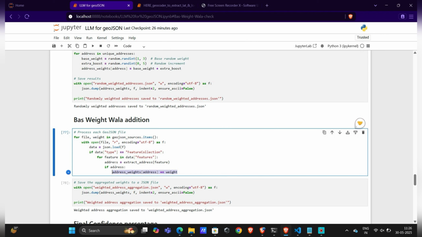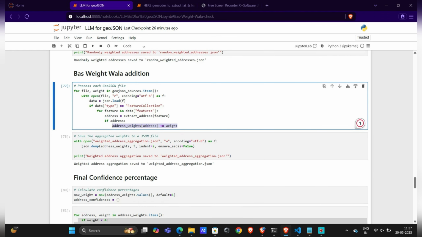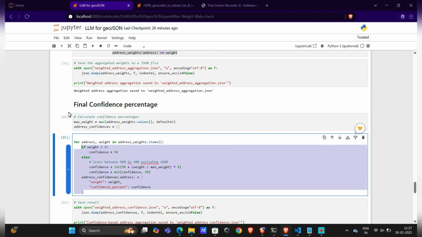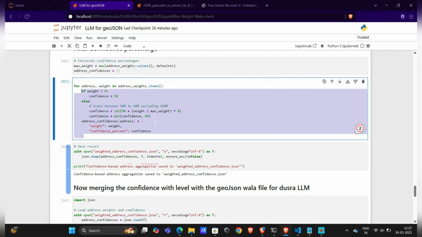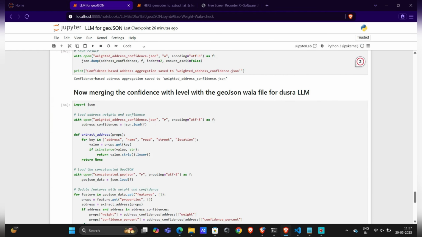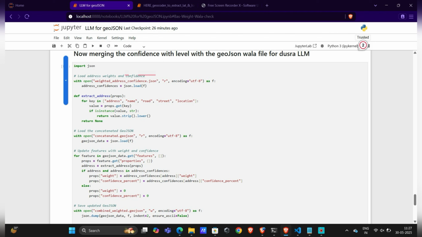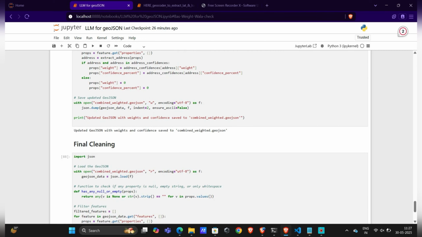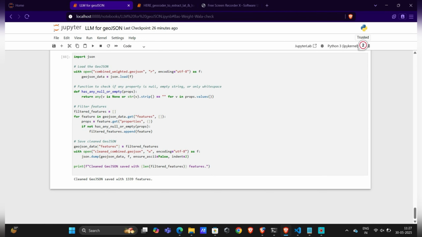Then I created a unique set of address and name combinations from each GeoJSON file and dynamically updated the weight based on the weight assignment that we had assigned by default. If the same feature appeared across multiple trusted sources, the total weight increased accordingly. With this weight, I calculated a confidence percentage. Features with weight under 4 were assigned 50% confidence, while those above were scaled proportionally, ranging from 90% to 98%.